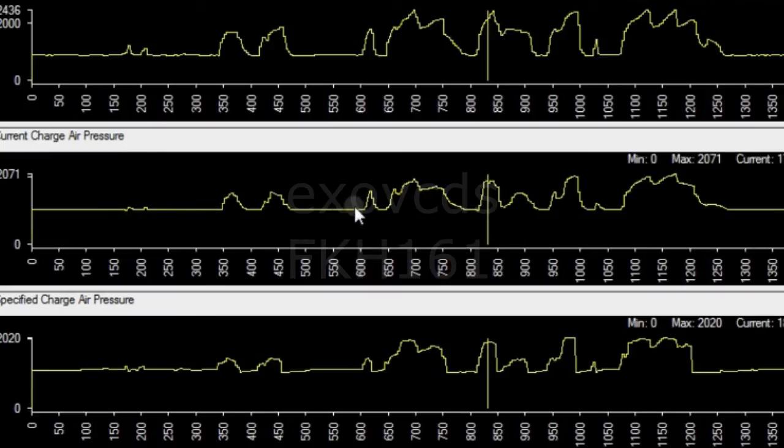Had the leak been bigger, it would have set a boost code where the current or actual boost just had no way of matching the specified boost, and it would have been way too low, and that's when it would have set a charge pressure deviation code rather than a MAF sensor code.